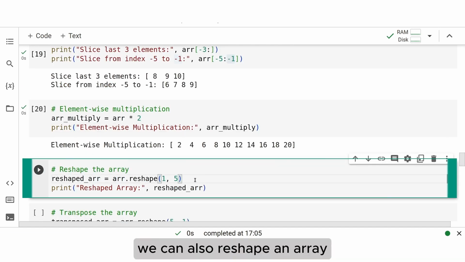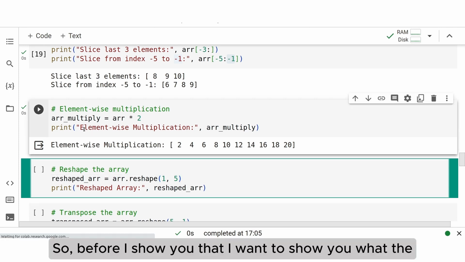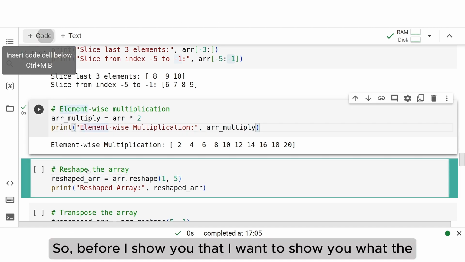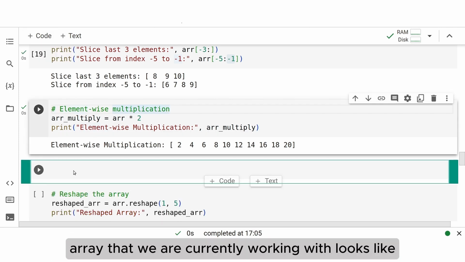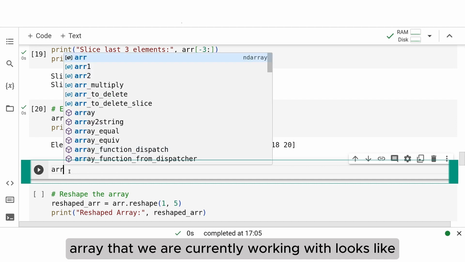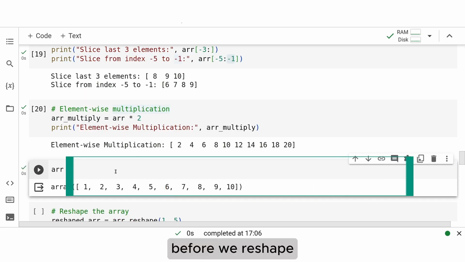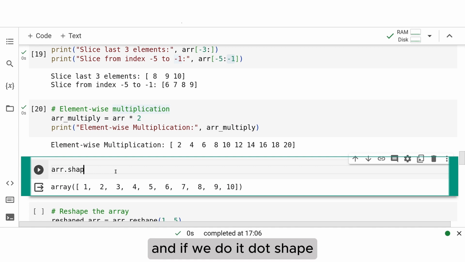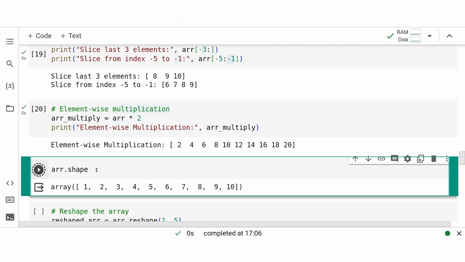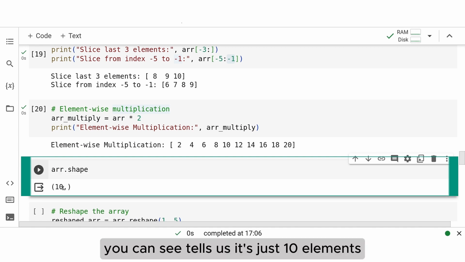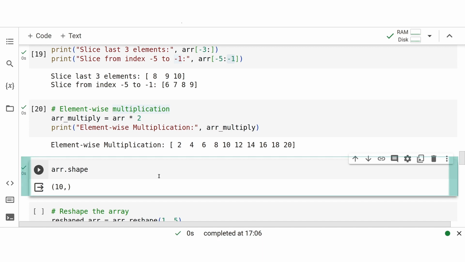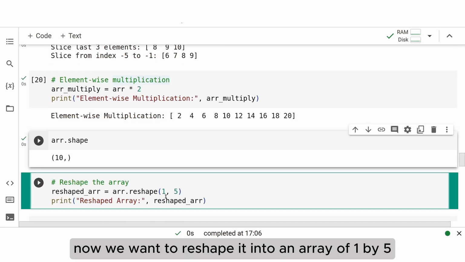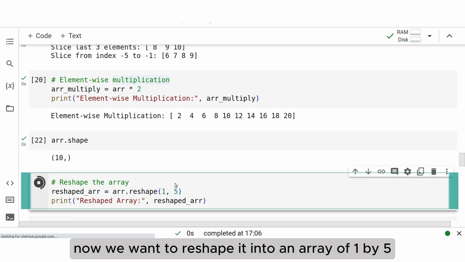We can also reshape an array. Before I show you that, I want to show you what the array that we are currently working with looks like before we reshape. And if we do a dot shape, you can see it tells us it's just 10 elements. Now we want to reshape it into an array of 1 by 5.